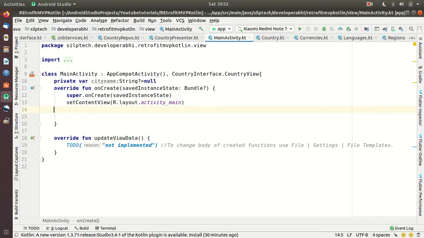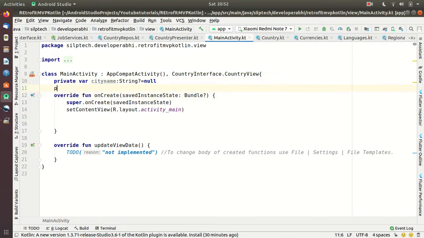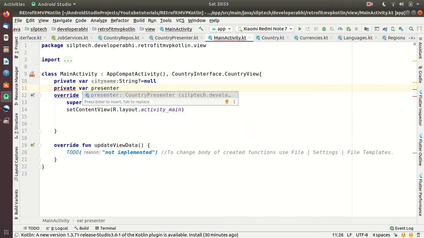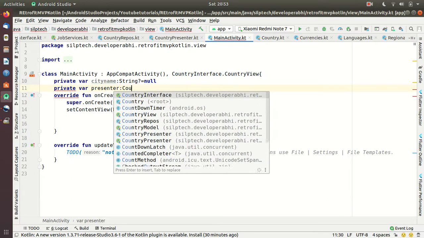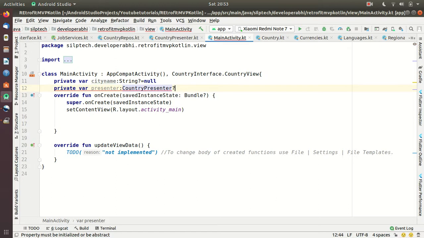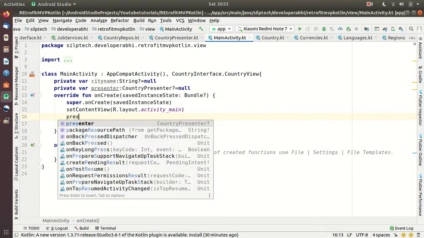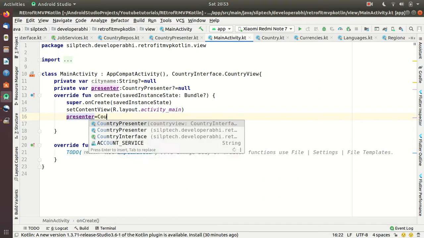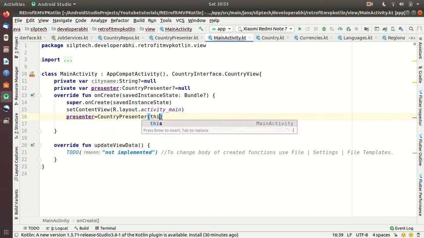Now if you remember in your layout, okay, no, before going to that, we still need to initialize a presenter. So private var presenter, country presenter. Let me initialize null for now. We are going to give something to it here. So presenter equals to country presenter this.